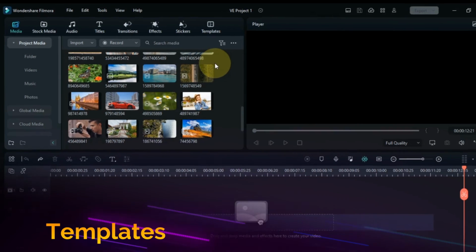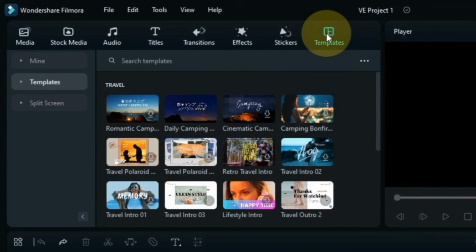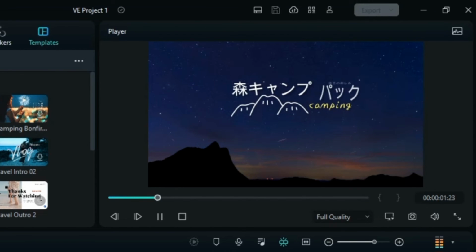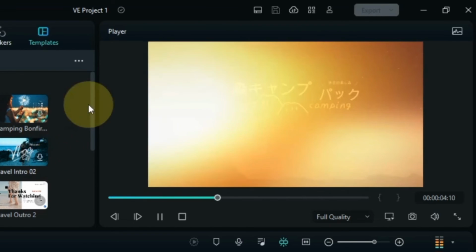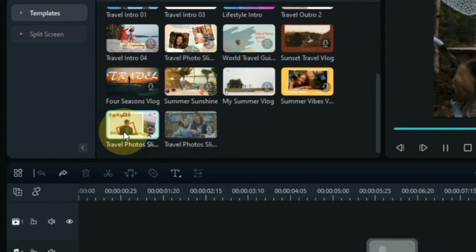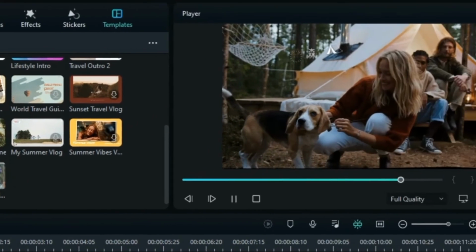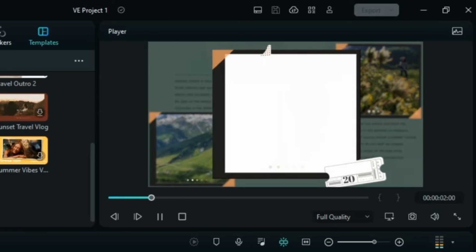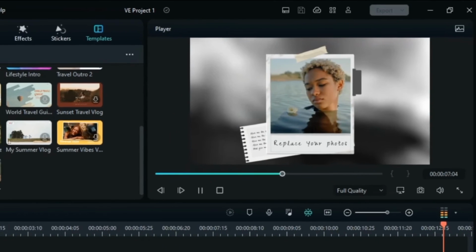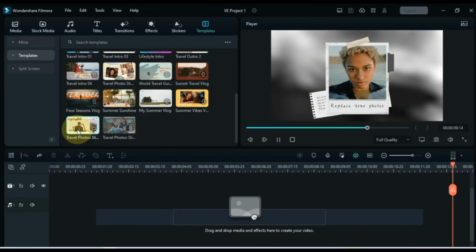For that, I go up to templates and click on that. Here you will find many ready-made templates. You can make any video with its help. For example, I click on this travel photo slideshows. You can see its preview. In this photo slideshows I will edit.